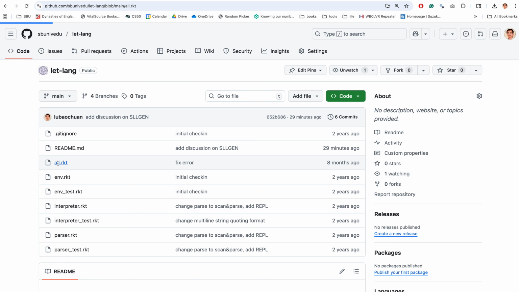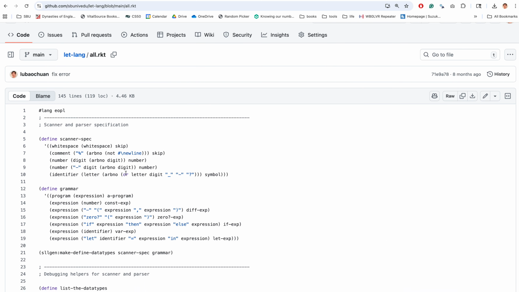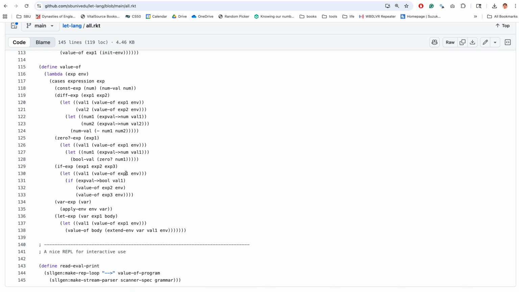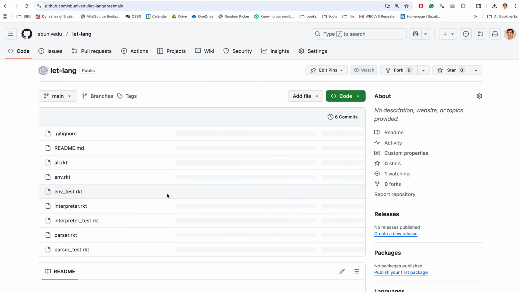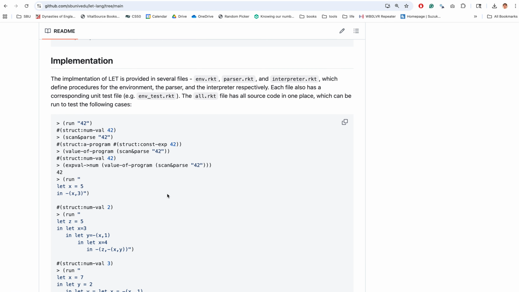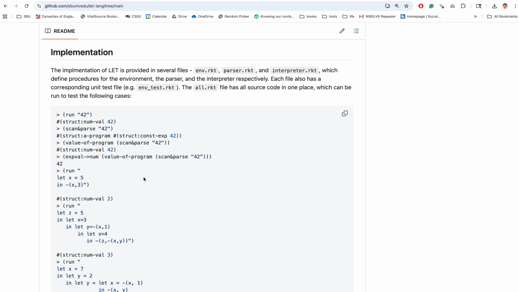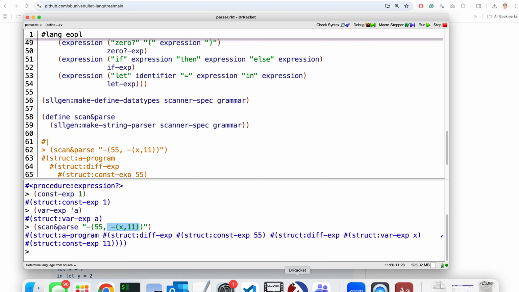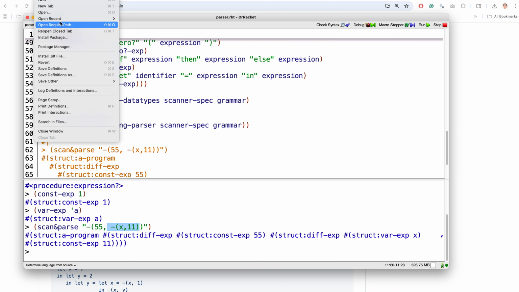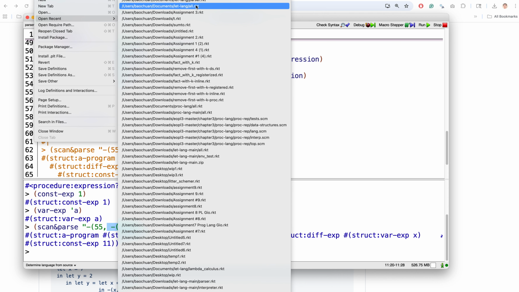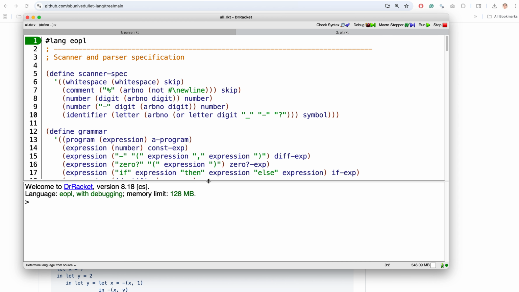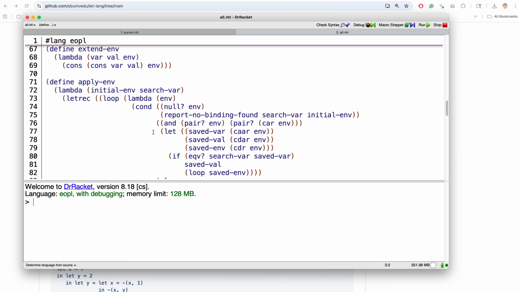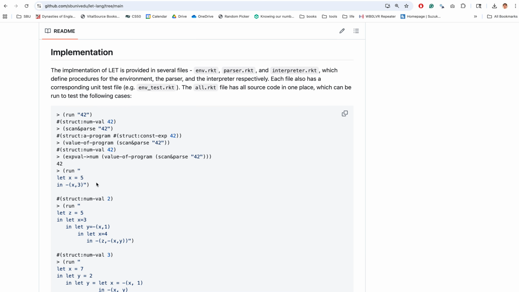There's one file that has everything together. If you load this program, you can run a bunch of experiments. I'm going to walk you through this. I have some test cases listed here, so we're going to go over all of this together. I'm going to load all and run it. So this has all the building blocks. There's a run. Okay, I'm going to show you the first one: run 42.